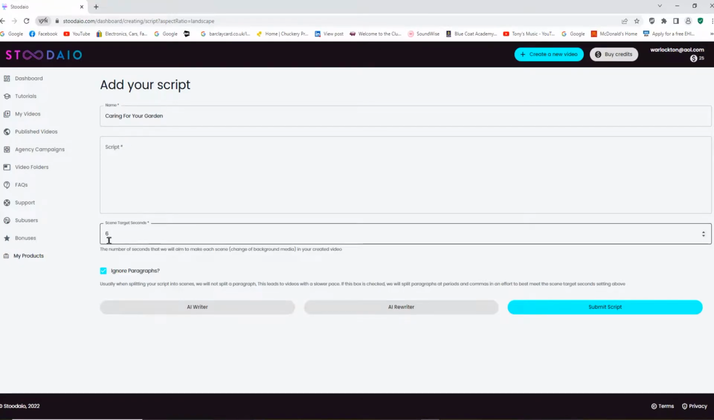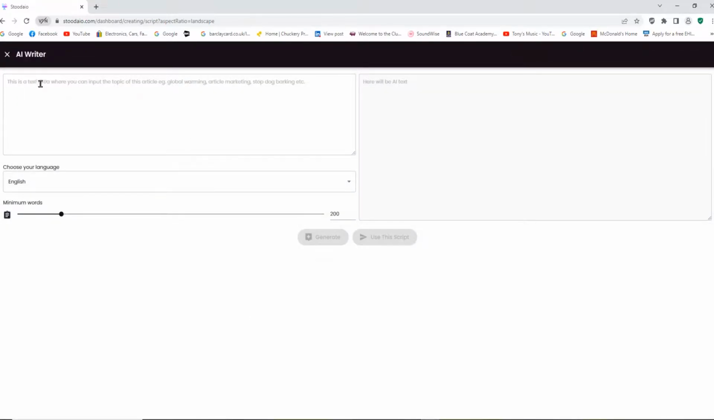And as you can see, scene target seconds is 6. I'm going to use the AI writer, and I'm going to copy what I've put in for the title there. Obviously it's got minimum words. It goes all the way up, but it doesn't go lower than 100. That's the lowest it goes. You can't go lower than that, but you can go much higher. That's the problem: there's a minimum limit but no maximum limit.